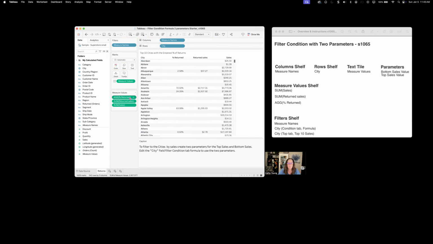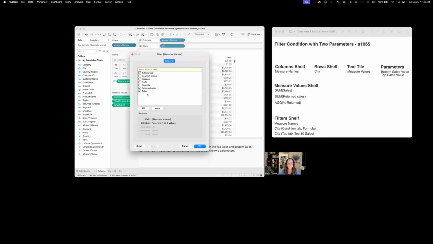And if you wanted to, instead of dragging them off or on, you could use the measure name filters. And you'll see here it's just a list of my field names. So that's another way that you could control what shows in the view.